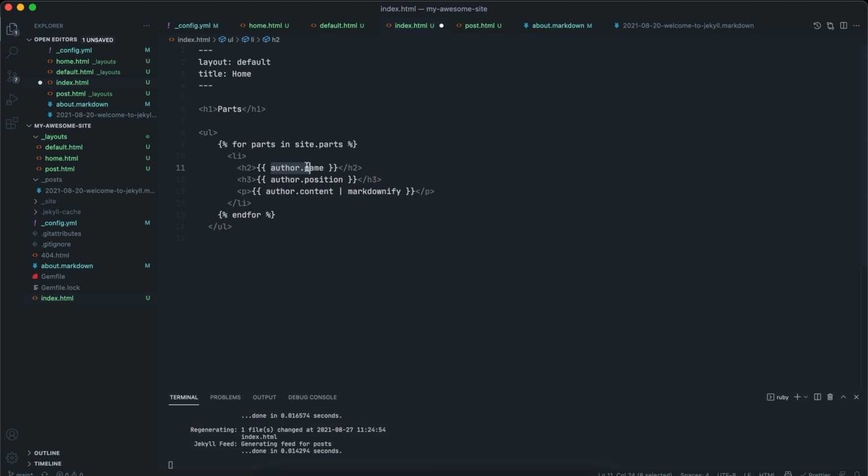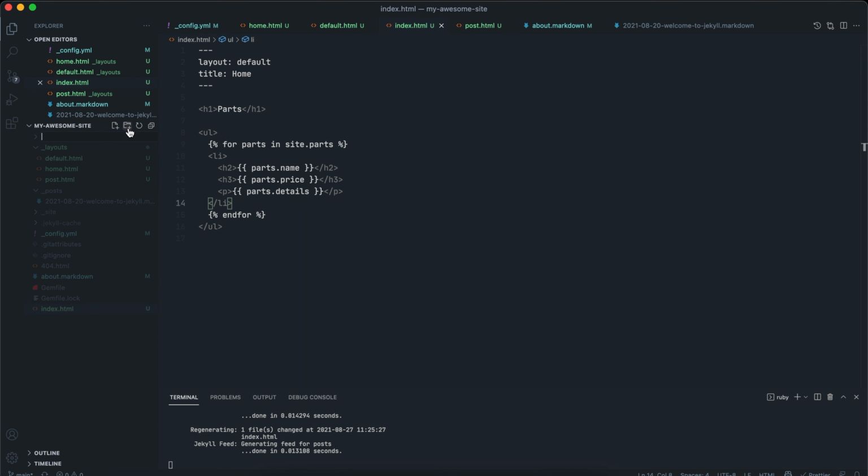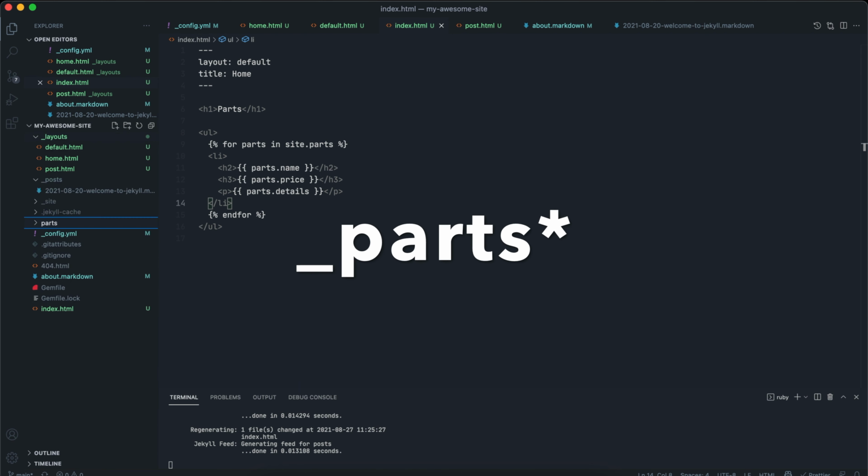We'll do parts.name, parts.price, and then parts.details. So what this is saying is, for each of the parts in the site.parts collection, give me the parts.name, parts.price, and parts.details. And the way we're going to format this is create a new directory called parts.